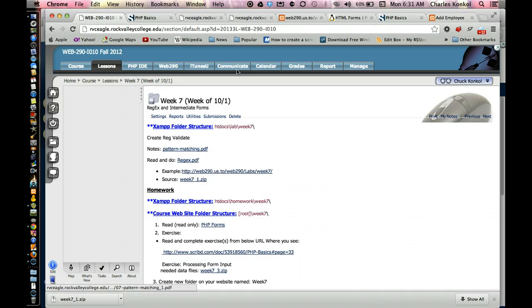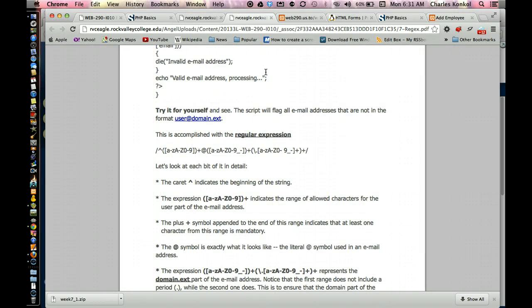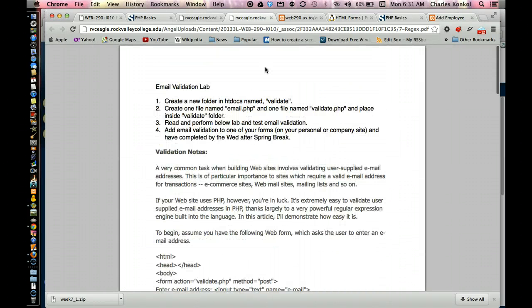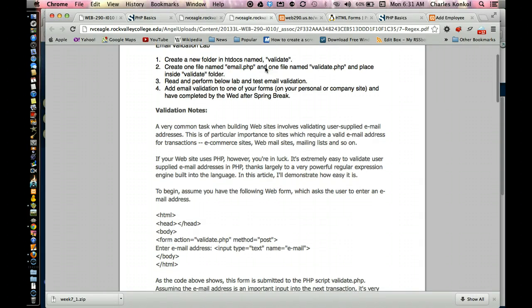The regex read and do has an exercise for you to do on regex. Follow the directions there. Only note on this one is where it has you create the email.php, you can rename that to email or index.php.